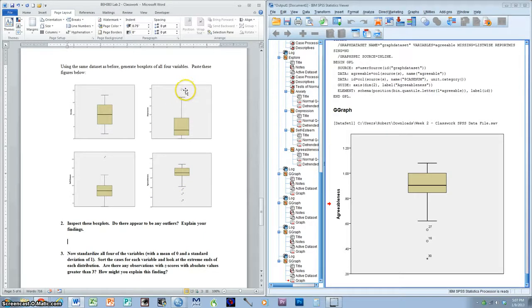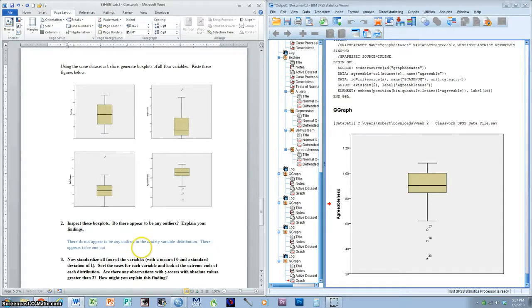It looks like there may be one outlier at the high end of the depression variable, one outlier at the high end of the self-esteem variable, and then 3 possible outliers at the low end of the agreeableness variable. So there do not appear to be any outliers in the anxiety variable distribution. There appears to be one outlier at the high end of the depression variable, another at the high end of the self-esteem variable, and 3 at the low end of the agreeableness variable.